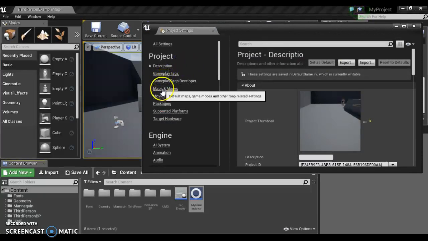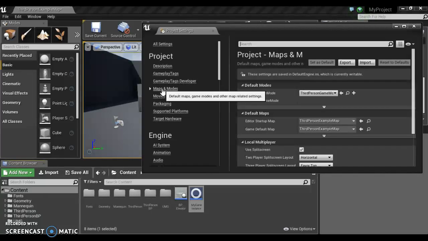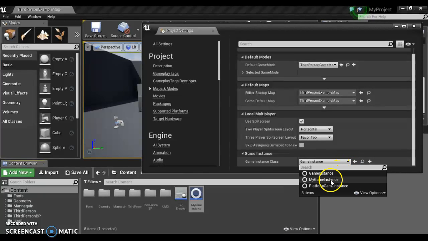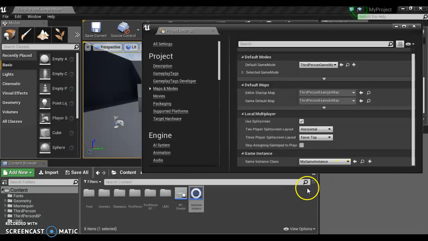In project settings, when you go to maps and modes and you scroll down the bottom, you'll see it gives you an option for your game instance class. On the drop down menu you can now see my game instance, which means anything we use within this blueprint will now be used in the game.